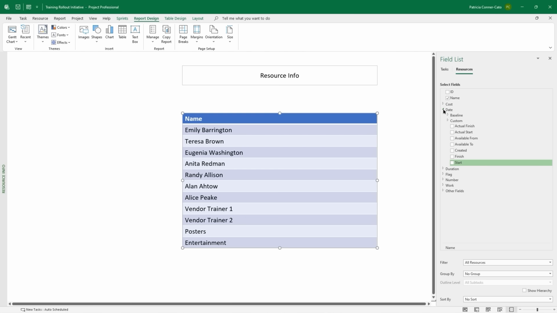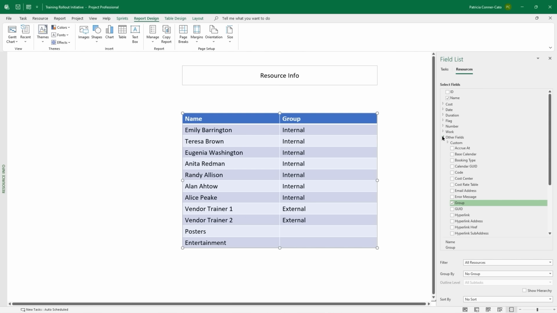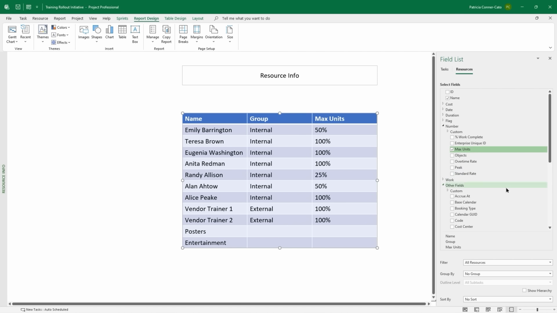And we can collapse the date group. We are going to go to the other fields expansion arrow and expand it. And under custom there, we're going to select group. And that's that free field that we use to say whether the resource was internal or external. We can collapse other fields now, and we're going to expand the number category. And under number, we want to check max units.